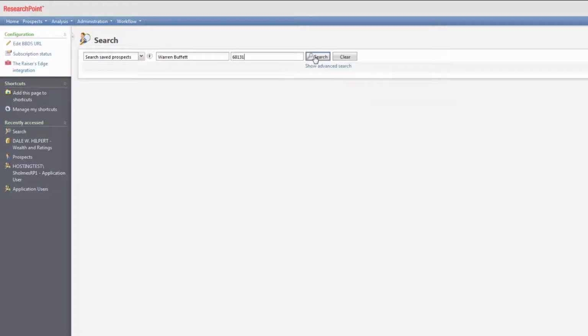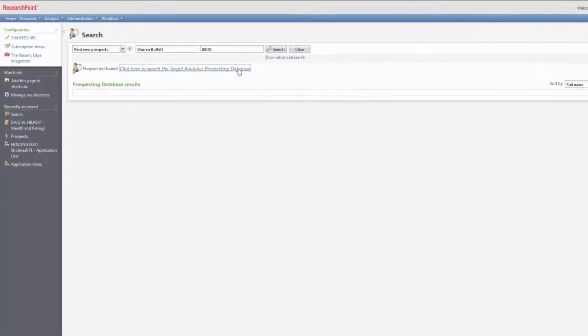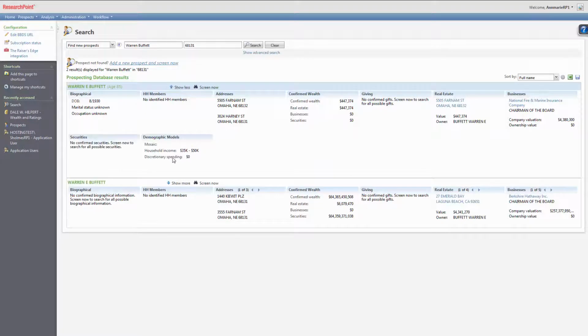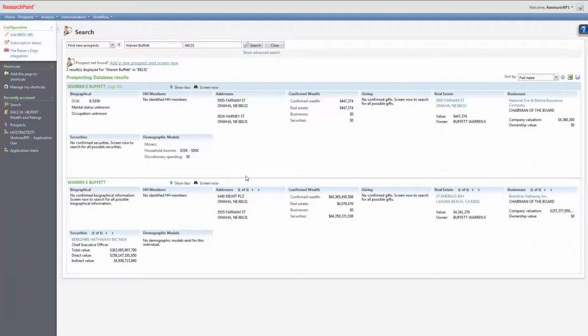After I click search, I notice that Warren is not a saved prospect in our database yet, so I need to add him. I click the link to search the Target Analytics Prospecting Database. Two results return. In some cases, the prospects may be different people, but in others, it is possible for the same prospect to appear in the search results more than once. This is something we're working to improve for the future, and it tends to happen when a data result for the prospect doesn't get matched to the existing prospect record.